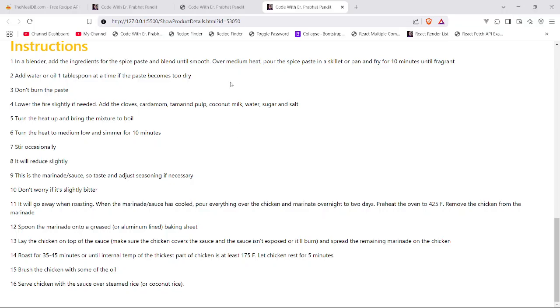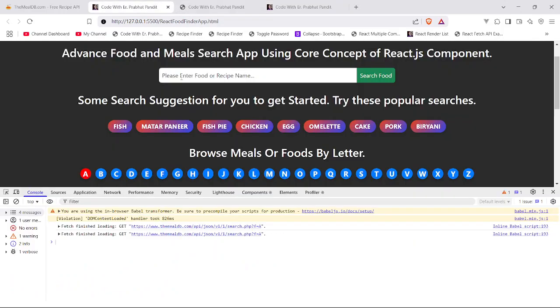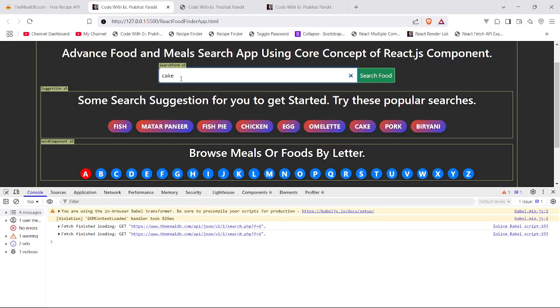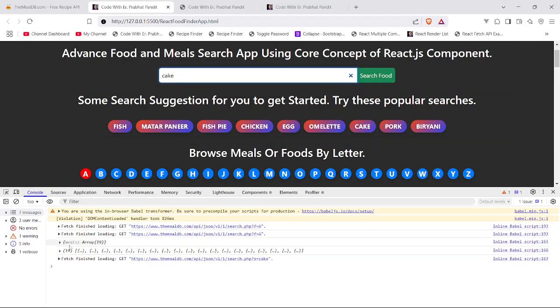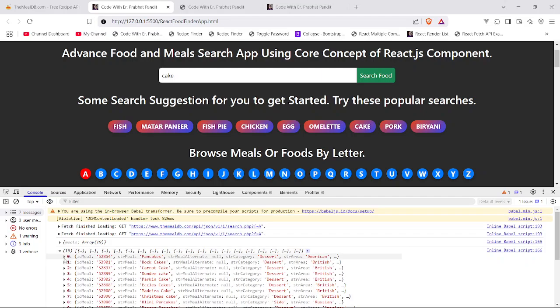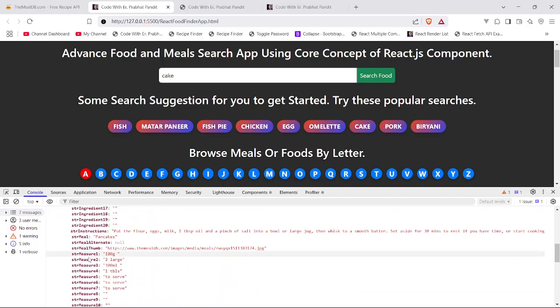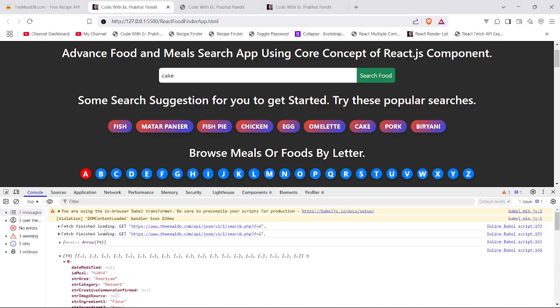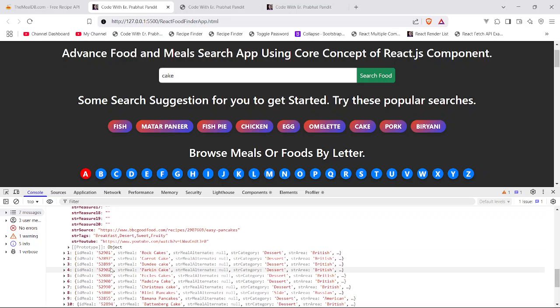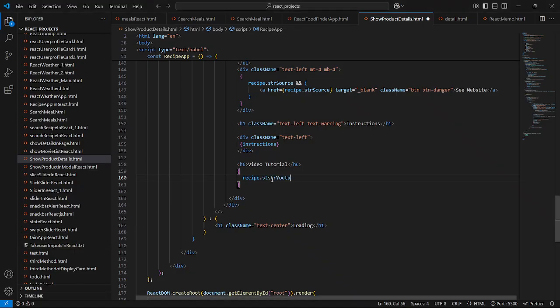Let me come here and search. I have to show you guys each and everything, because my motto is to make you a great and dynamic React.js developer. Open this and you can see here the URL, str YouTube. If it is defined, then only we will show the button. So I'm going to use conditional rendering like this.